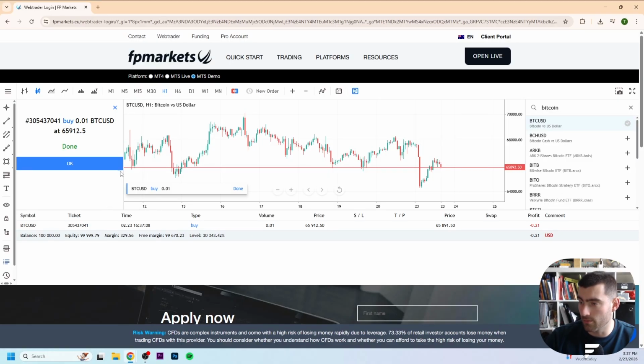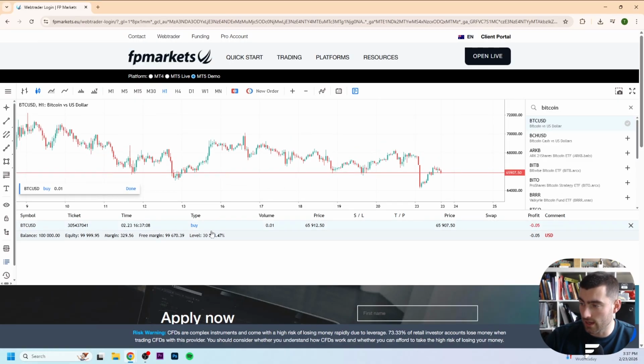So if you now click here on buy, you see right here that we created a 0.01 volume on the chart. So this is now how you can start trading. So this is how you can demo trade right here on FP Markets.